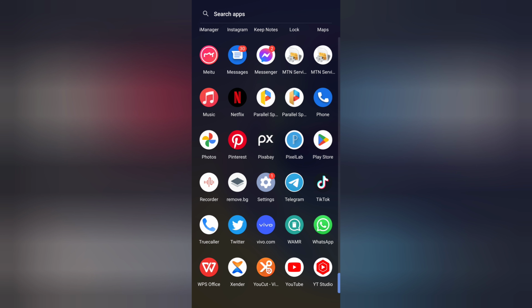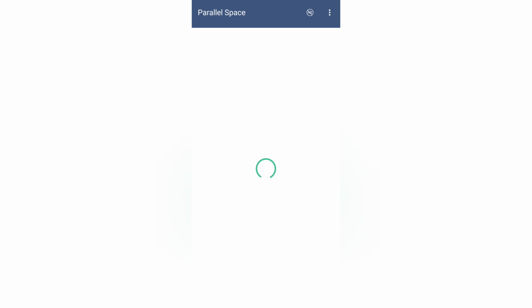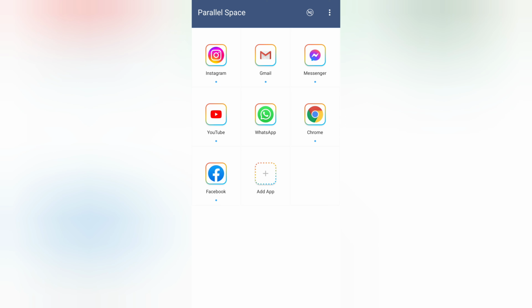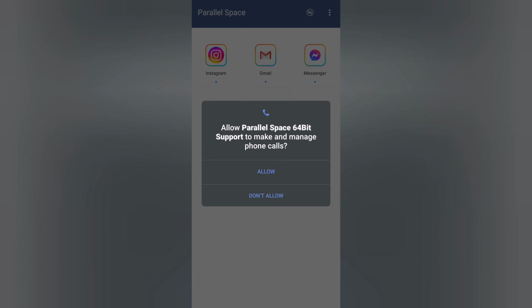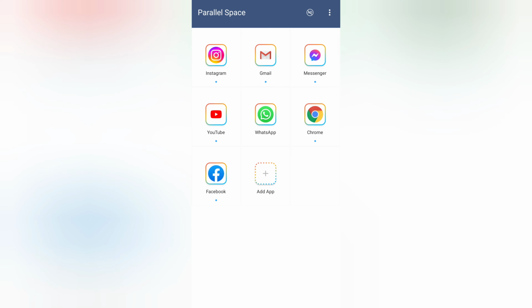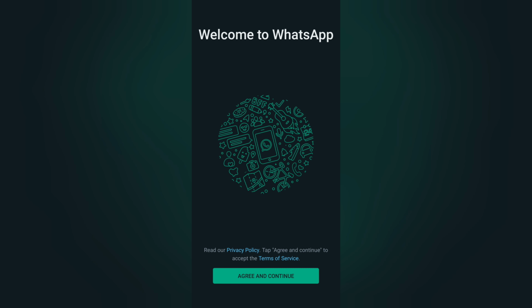Once you are done, head to the app drawer and tap on Parallel Space. We want to set up this new WhatsApp account. Here, I will select WhatsApp. Give the necessary permissions for this app to function very well and have access to photo and media on your device. Allow. This is Parallel Space starting up.